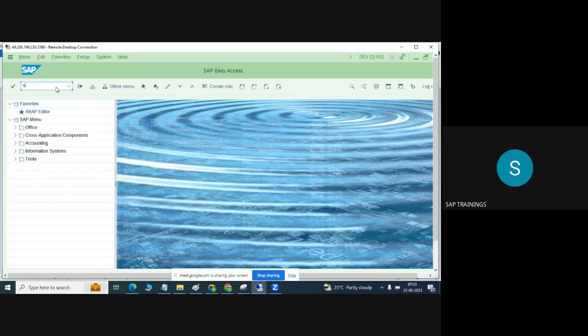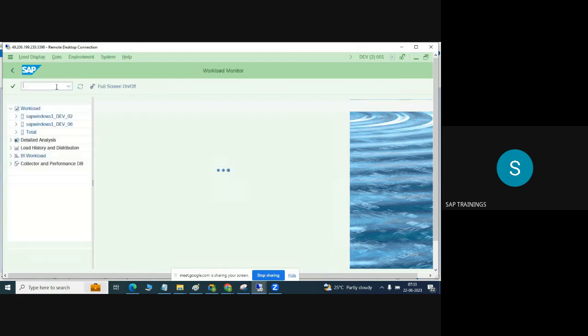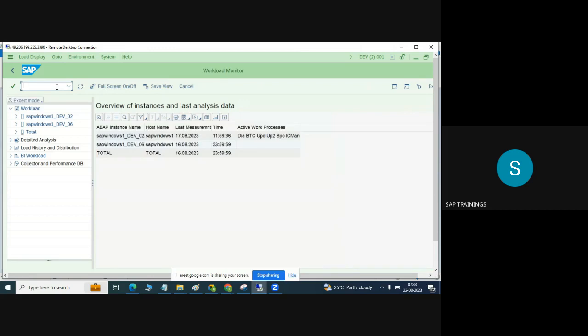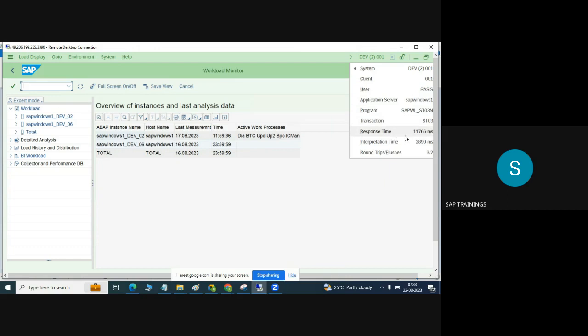So let's start discussing ST03. ST03 is the workload analysis. See here how much time it is taking now. When I execute ST03, how much time? It's like 11,766 milliseconds, the response time.